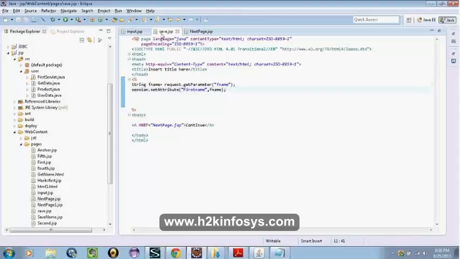So when you say request dot get parameter, that is the object, right? Request is an object there. Yes, request is an object.